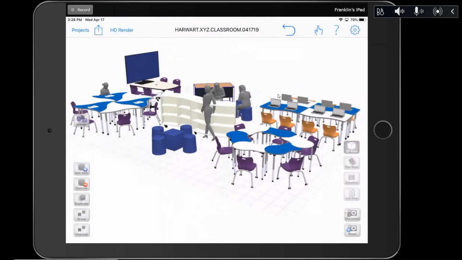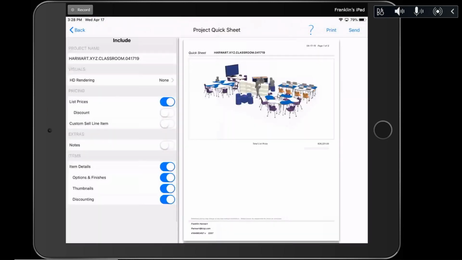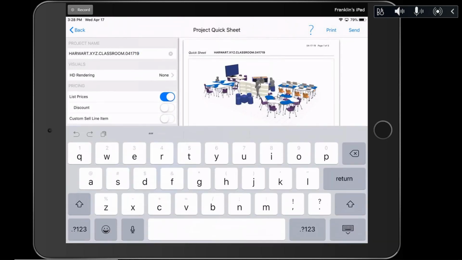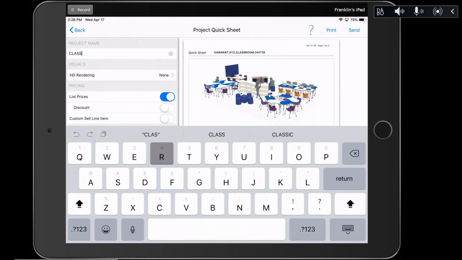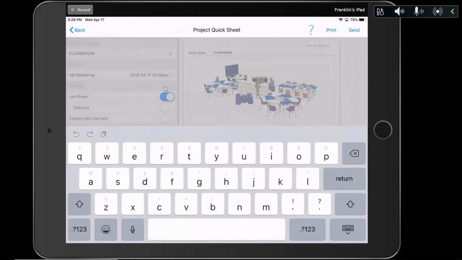All right, so here we have the project. I'm quite happy with it. If I go ahead and create that estimation, let's take a look. We can change some information on the left-hand side. I'm just going to call this classroom. We also have the option of selecting one of the HD renderings that we created. I'm going to include the one with the desk.